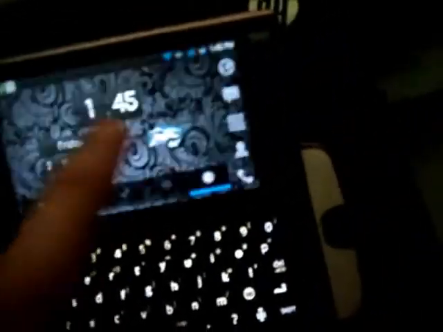And this keyboard, oh my gosh, there's no better keyboard. I've used a lot of different phones, and this keyboard is just amazing. If you love typing and texting, this is the keyboard for you. This is the phone for you, honestly.